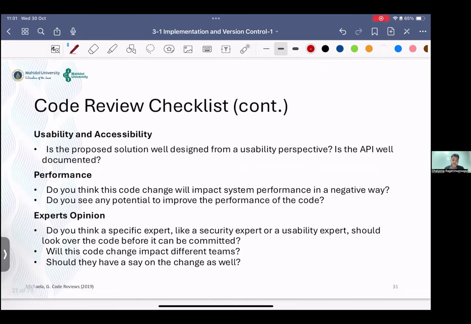The last set of checks is to check for usability and accessibility, whether this solution is well designed and can be usable by multiple types of users. So this is about UX, whether it is good design or not. And also if you provide an API, the code review can check whether the API is well documented or not, so that other people can use your API easily.